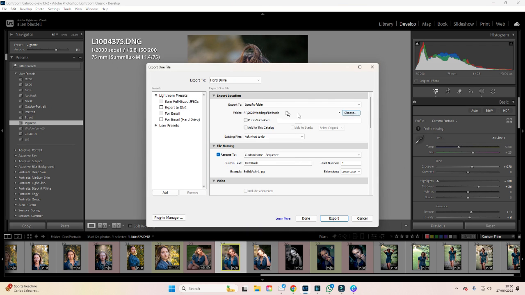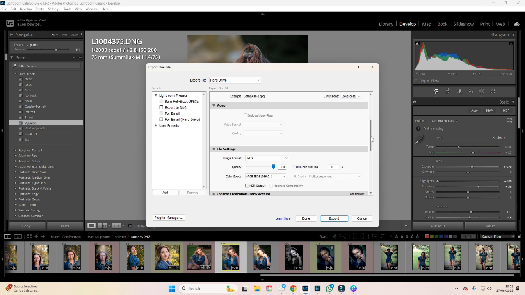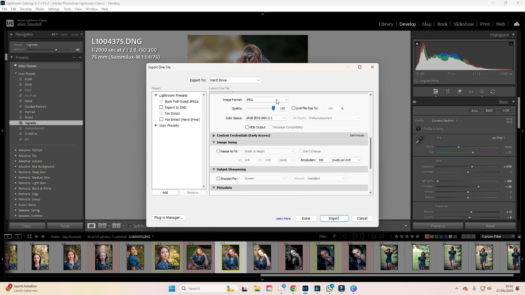The way I export that is to a specific folder. I would choose the folder, maybe call it portraits, and put it into a subfolder called Danny. Rename it to a custom name, sequence, so I could call that Danny, and it will then add Danny 1, 2, 3, 4, 5, etc. I always export JPEG, 100%, no limit on the file size, and it comes up automatically with this sRGB. I've never tried anything else. I've no idea what it does, to be honest.